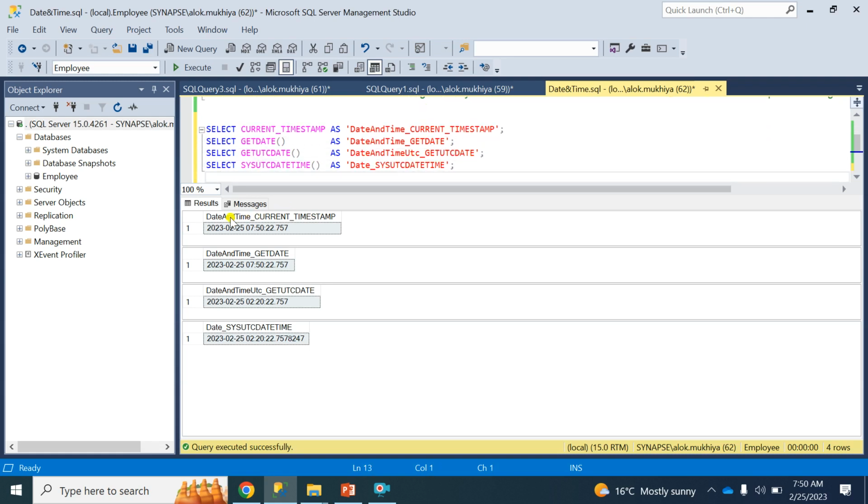So here you can see that CURRENT_TIMESTAMP returns the date and time, but it is not including the time zones. In our system, the system time zone and the current time zone are the same, that's why it returned the same value. But it is without the time zone, and it returns the current date and time of the system where SQL Server is installed.